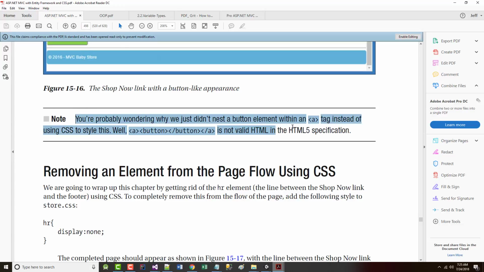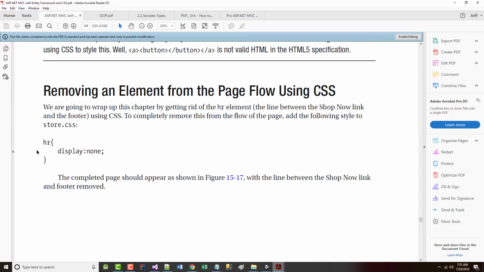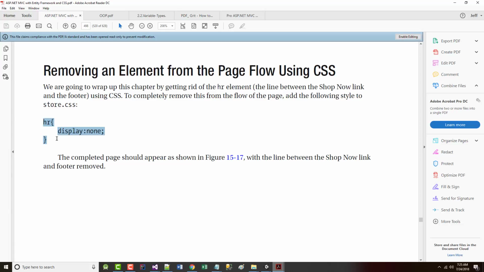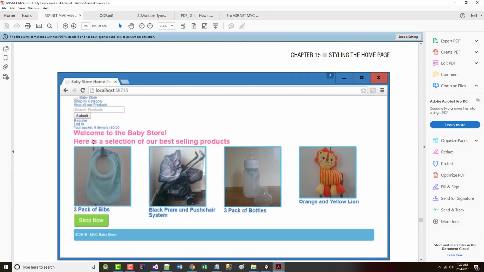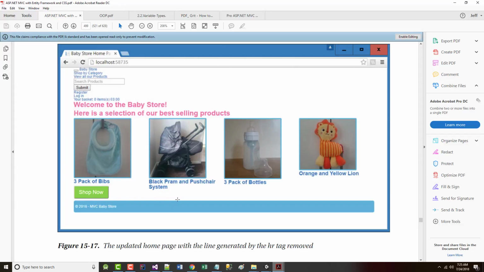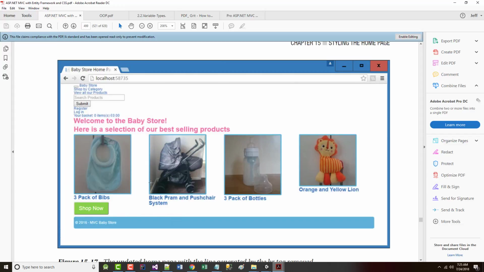It says you're probably wondering, why didn't we just nest a button element? All right, it says because you can't. It's not valid HTML in the HTML5 spec. All right. Finally, we are going to take that HR tag and we're going to make sure that it does not display by using the display none. So that HR tag that was right here will be gone.